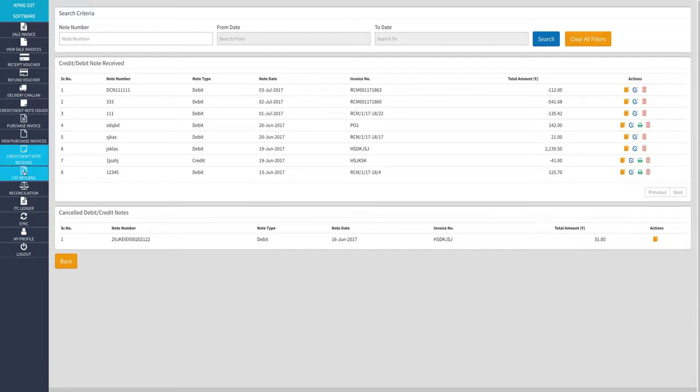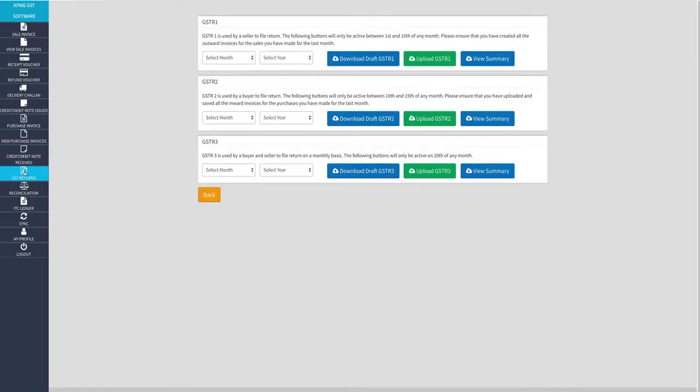After Credit or Debit Note Received tab, the next tab is GST Returns. Here user can upload, download and view summary of GSTR1, GSTR2 and GSTR3. GSTR1 is the statement of your outward supply return. You have to select the month and the year to download, upload and view summary of GSTR1.